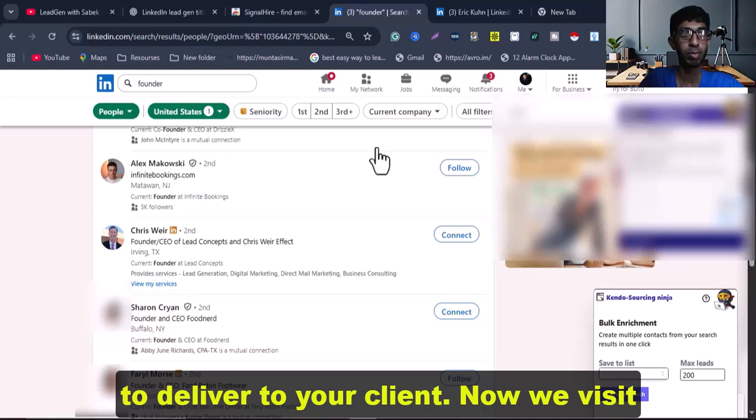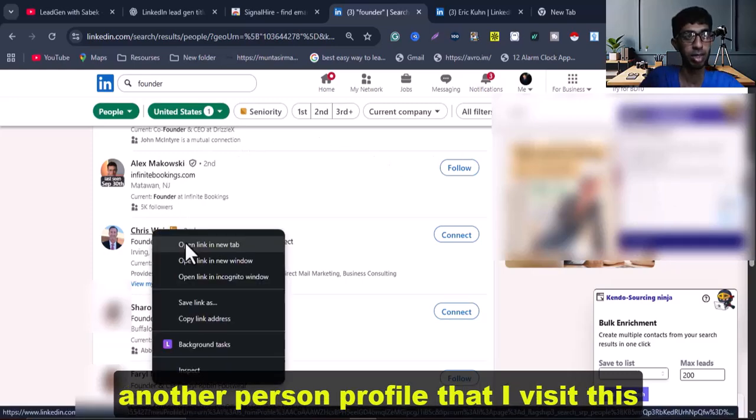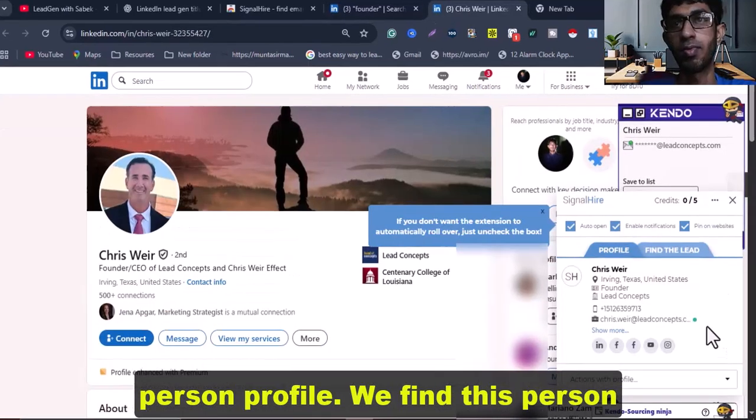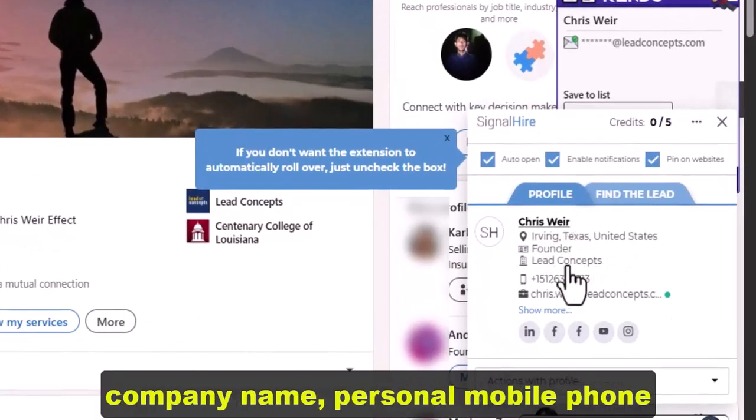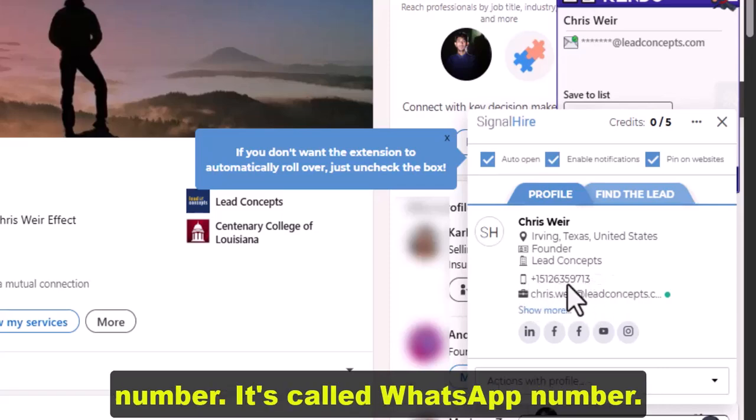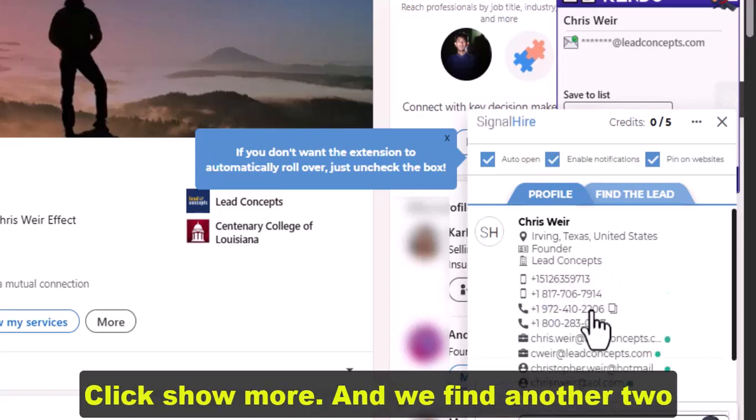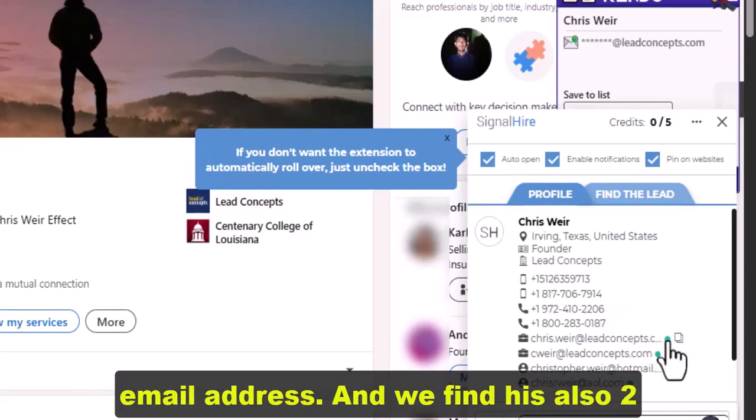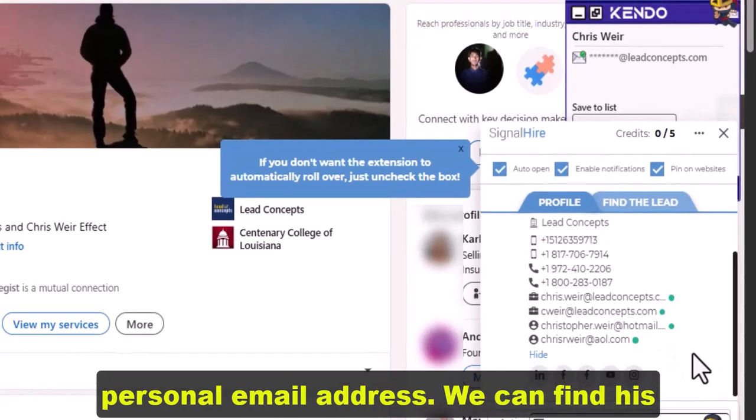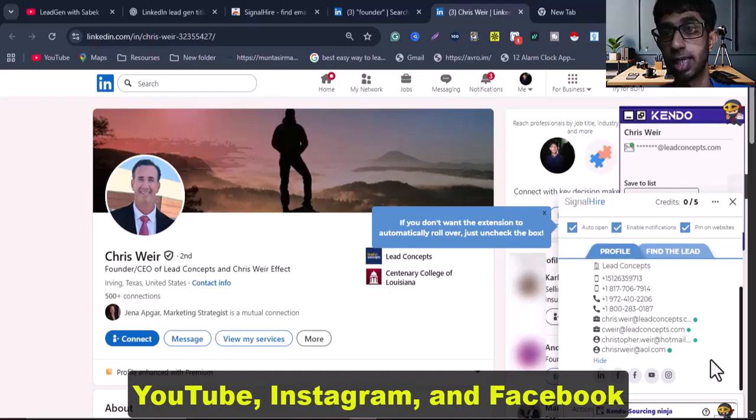Now we visit another person's profile. Let me visit this person's profile. We find this person's name, location, job title, company name, personal mobile phone number. It's called WhatsApp number. Click show more, and we find another two landline phone numbers, and we find his email address, and we also find two personal email addresses. We can find his YouTube, Instagram, and Facebook profile.